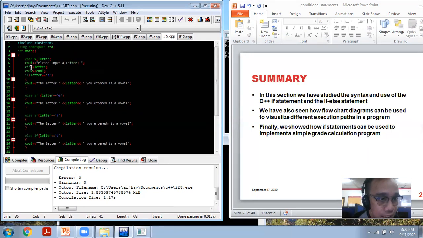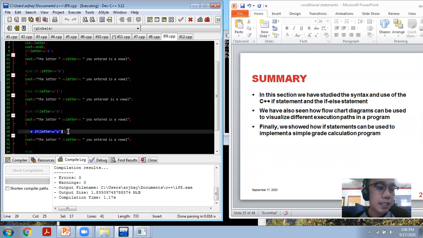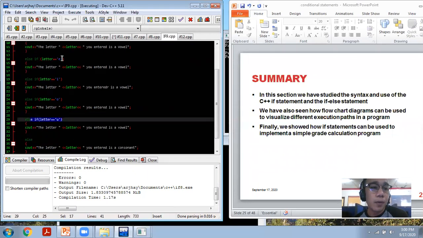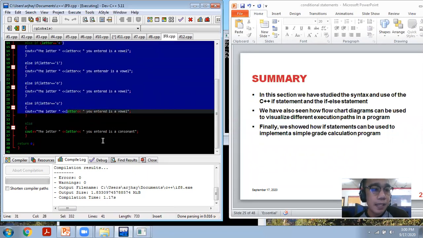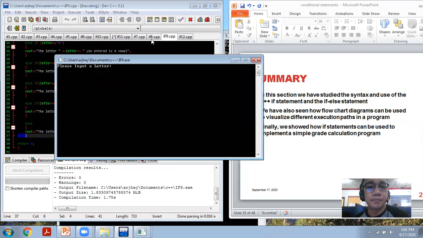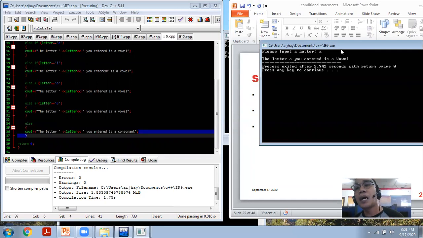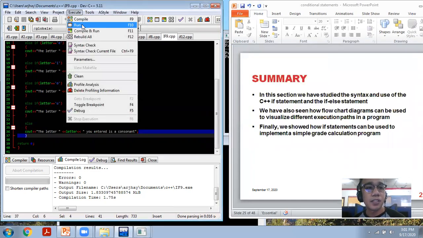So nakalagay dito, if letter is equivalent to A, so may single quotation siya kasi character yung kino-compare natin sa character, vowel siya. So, we have the else if uli kapag letter E, else if uli kapag I, else if uli pag U, else if uli kapag O. Okay? So, pag wala dun sa pagpipilian na yan, otherwise, it becomes consonant. So, pag nilan natin, so we have small letter muna tayo. We have the letter A you entered is a vowel. Okay? So, execute natin ulit.